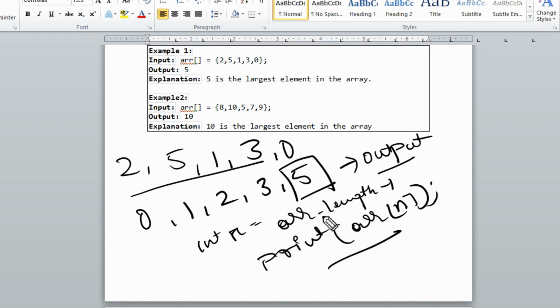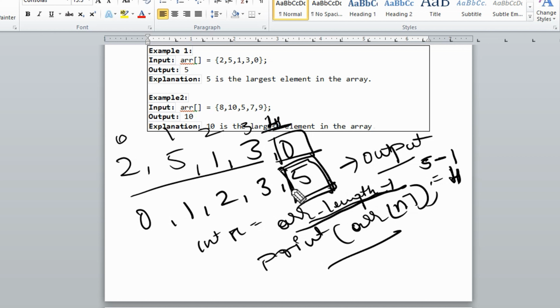So why array.length minus 1? What is the array.length? It is how many elements are in the array. That is 5 elements, but 5 minus 1 becomes 4. So why 4? The indexing starts from 0. So this is 0, 1, 2, 3, 4. The last element in the array has the index value of 4. That's why we are using the array.length minus 1 property. So we can retrieve the last element in the array, which is the largest element. So our output will be 5.